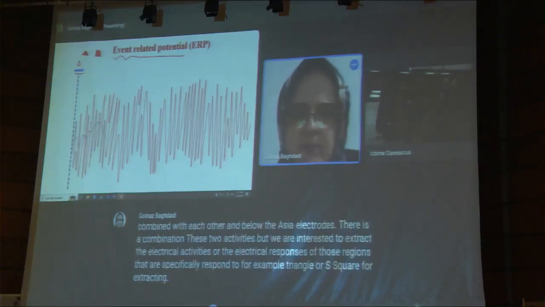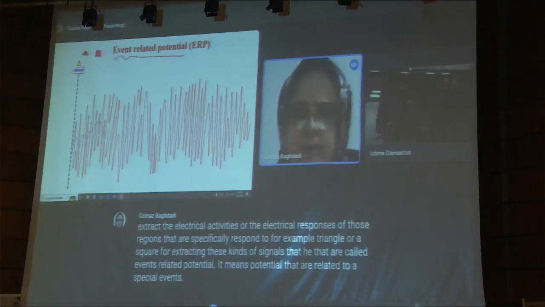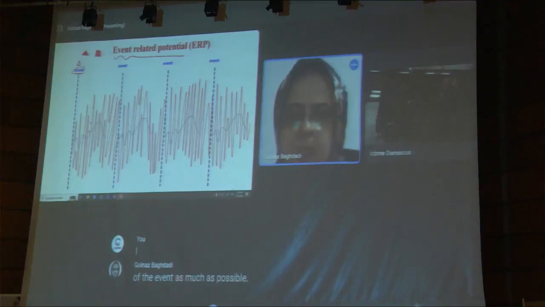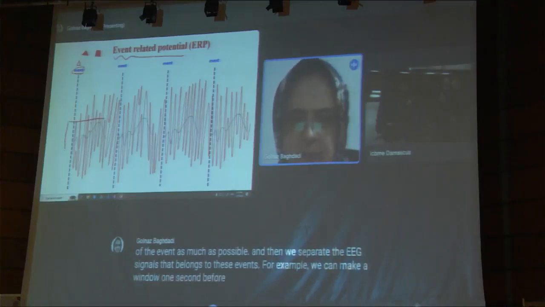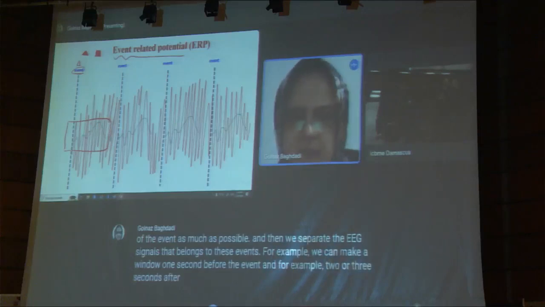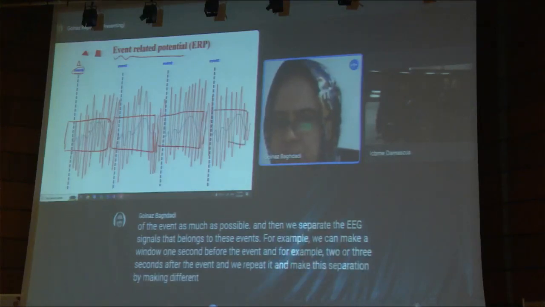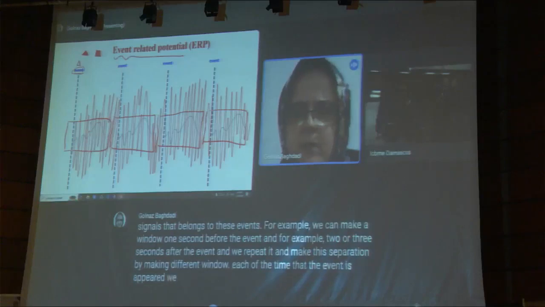For extracting these kinds of signals, called event-related potentials, meaning potentials related to a special event, the common and most popular way is averaging. We repeat the presentation of the event as much as possible, and then we separate the EEG signals that belong to this event. For example, we can make a window 1 second before the event and, for example, 2 or 3 seconds after the event. We repeat it and make this separation with different windows. Each time the event appears, we call it a trial. It's the first trial, it's the second trial.